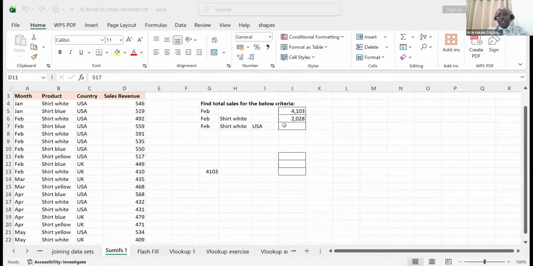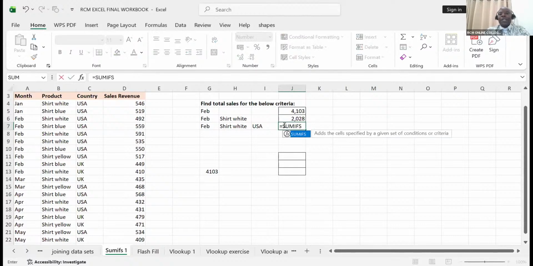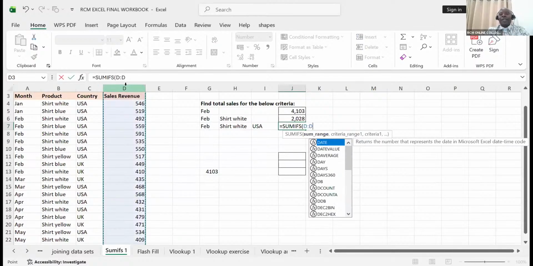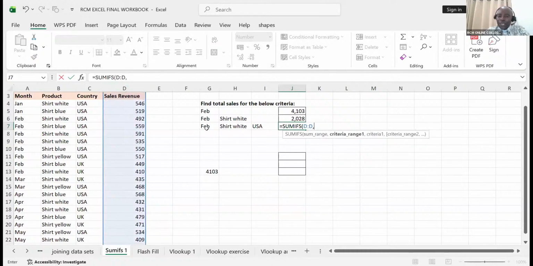Is there somebody who wants me to do this one for the 3? I repeat, okay, fine. For these 3, right? So then you'll come here, start with equals. You say sum ifs. Yeah, the sum range is this one. Then you say comma. You see now we have three conditions, eh? But you see the first one, they want us to give them the criteria range.